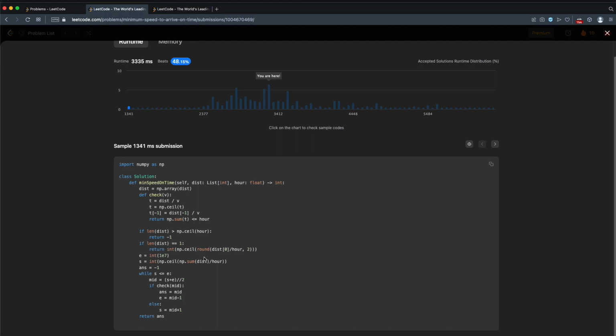The rest of this looks about the same. They have one optimization here. If there's only one train, they just return this value. So that's probably a smart one to do. I should have thought of that one too.